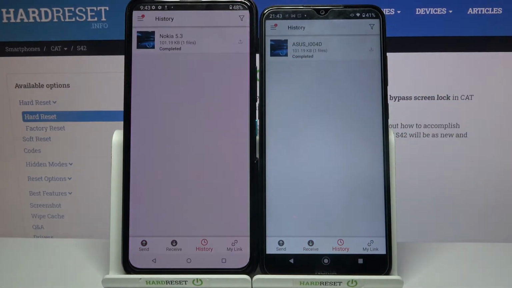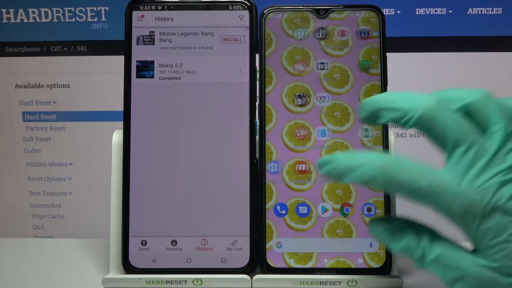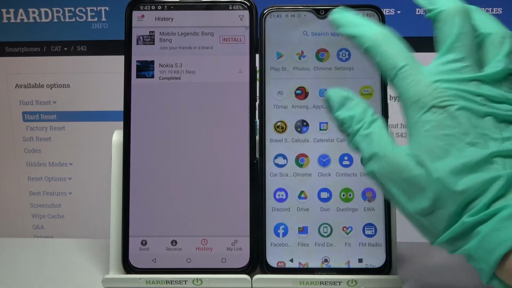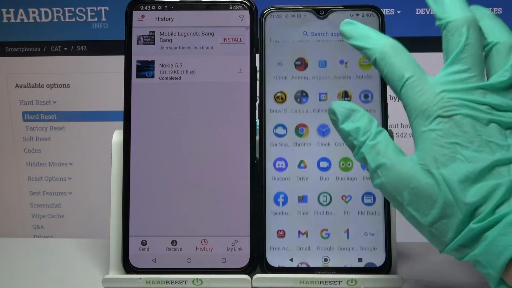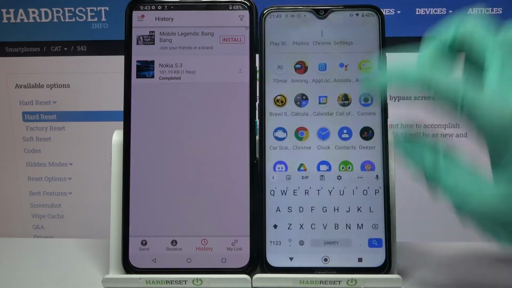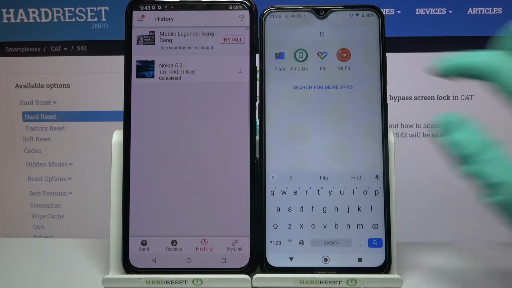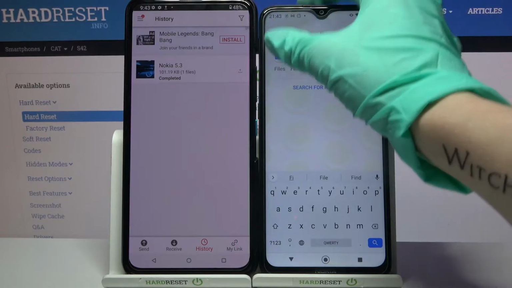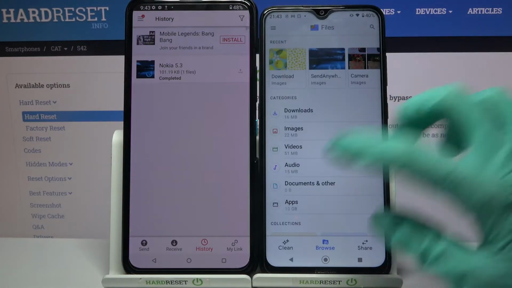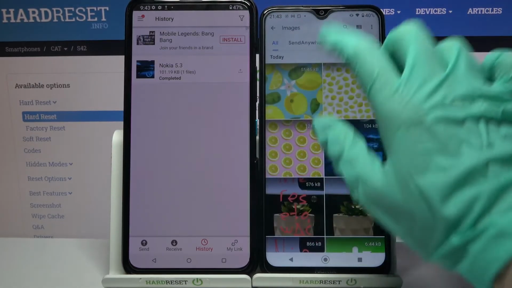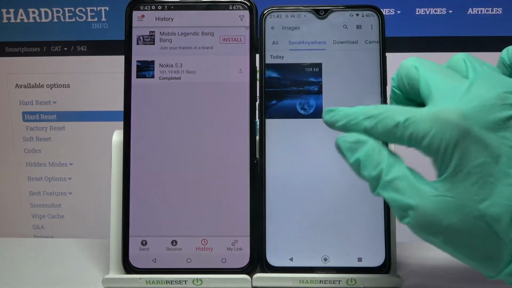As you can see, my photo was successfully transferred. You can always check it out for sure by going into your menu, typing File and going into Files. Over here, select, in my case, Images, and as you can see, Send Anywhere section is here.